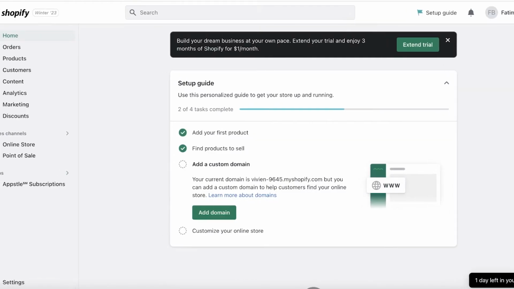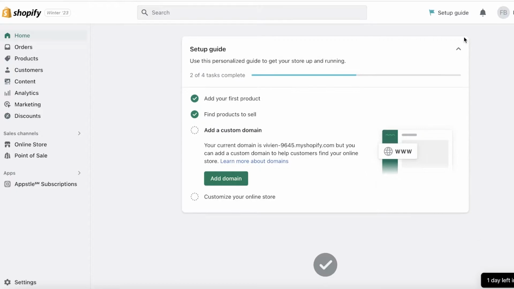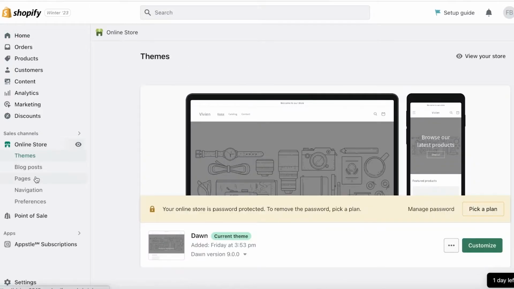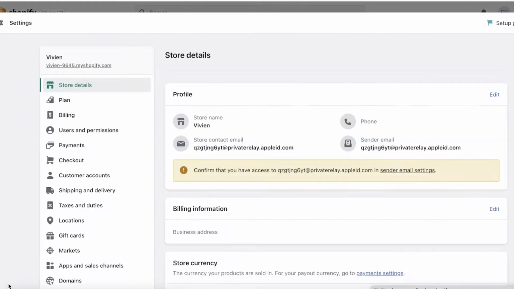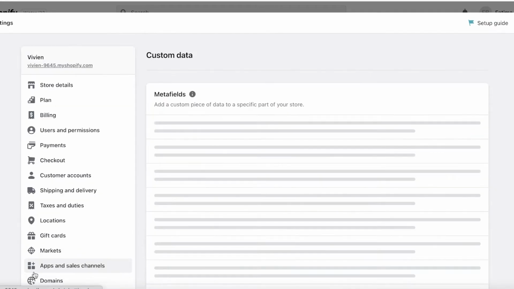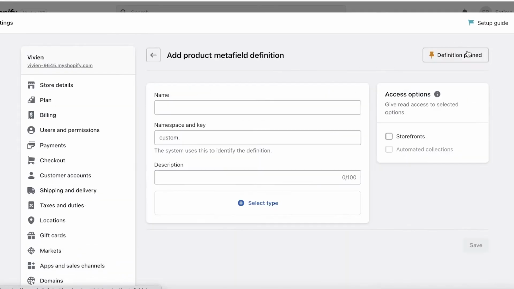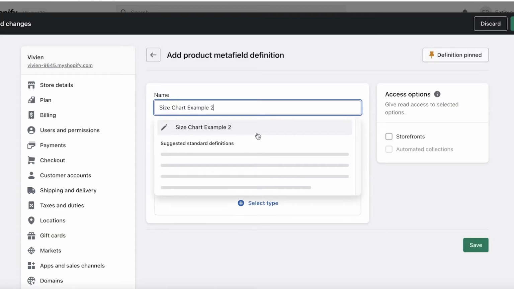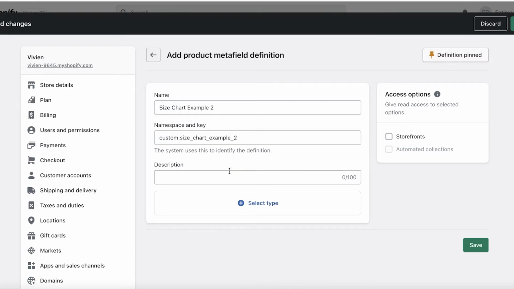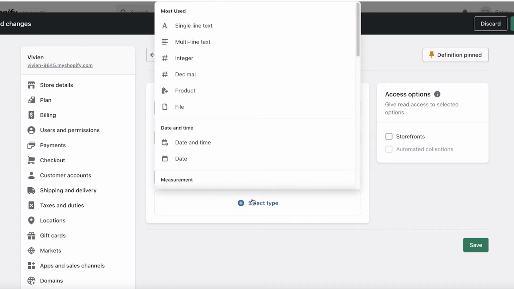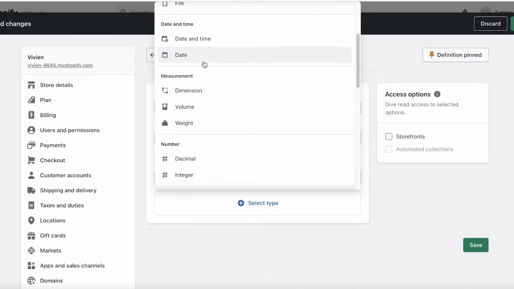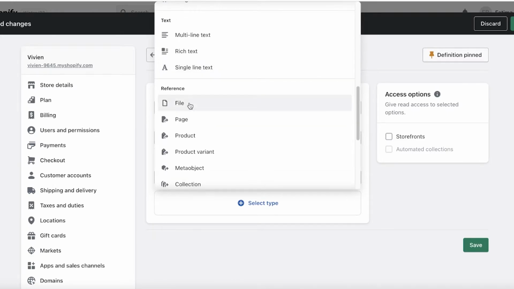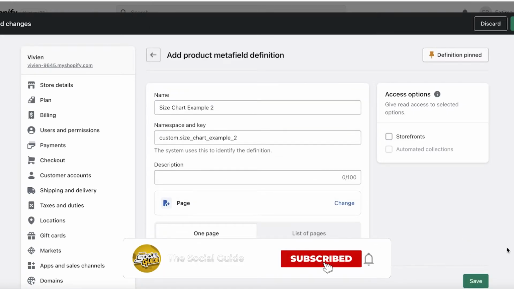Now, once you have added this, all you have to do is click on online store on the top left. And you can do this in many different ways. I used file, but another way is to go into settings, custom data, products, add a definition, and I'm just going to give this as an example. So I can add size chart example 2, and for this you select the type, and instead of selecting a file, you can select page and click on save.